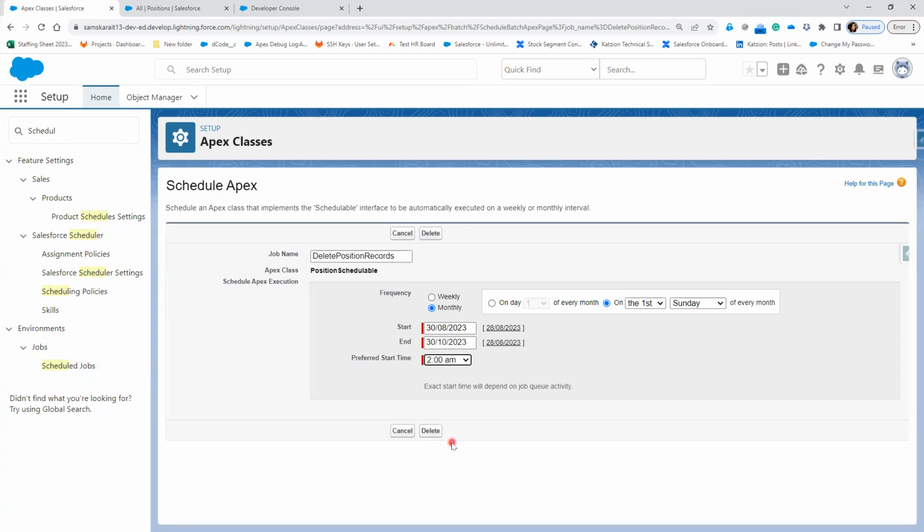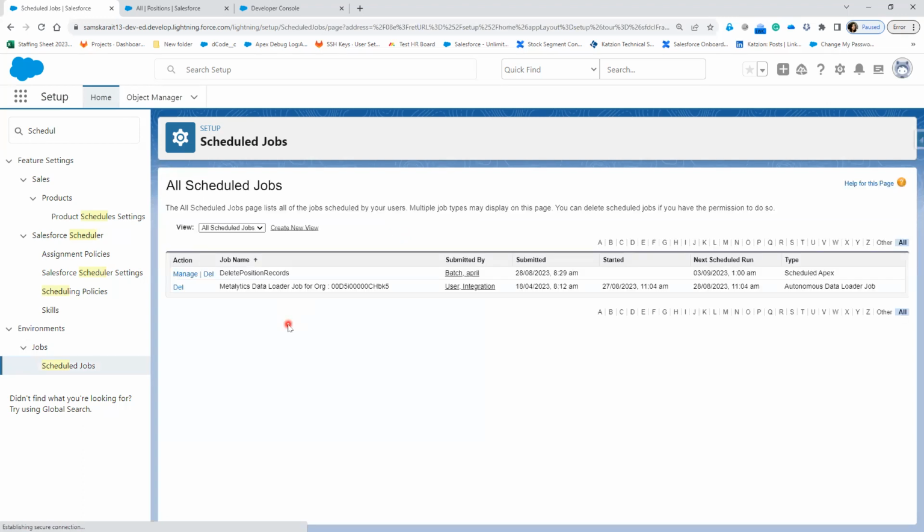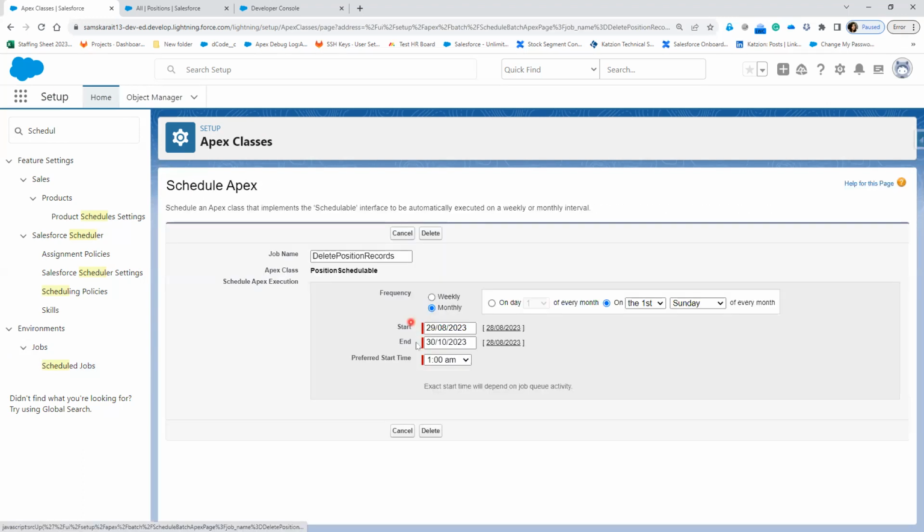You cannot save this. If you click on manage, it just shows you the information, but you do not have an option to save the changes. The only options available are delete or else close.